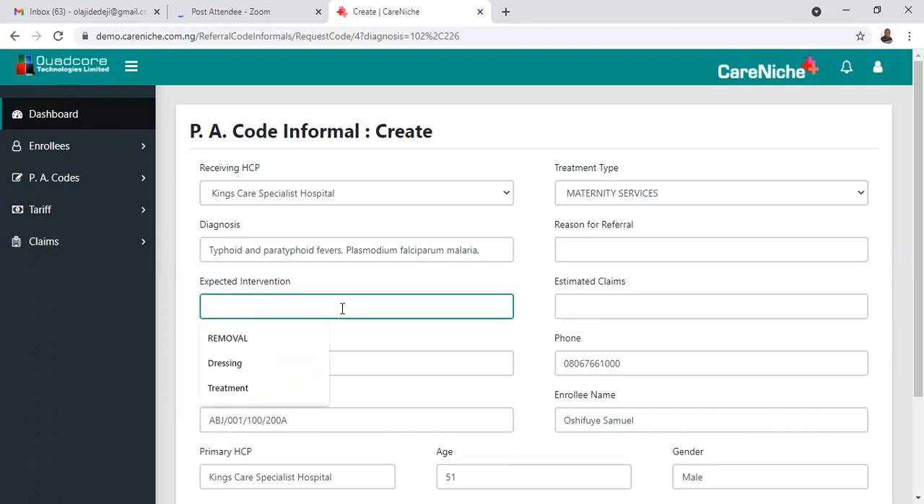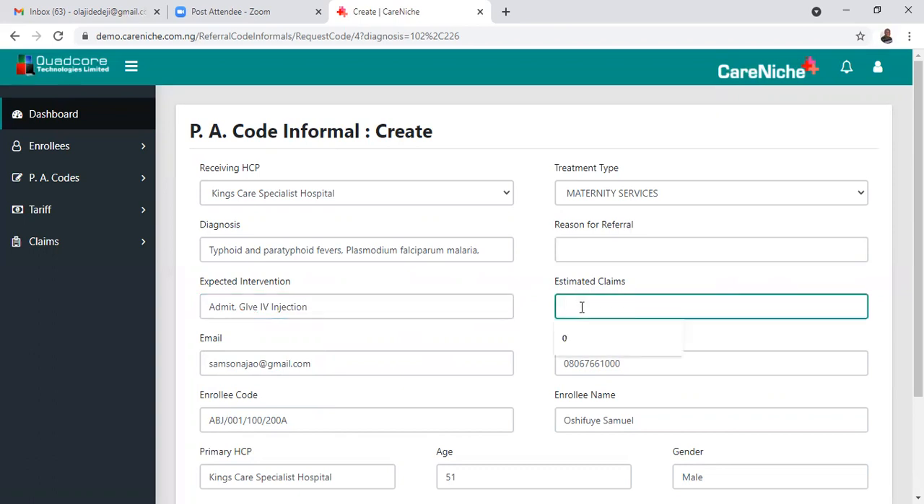So, expected intervention: what do you want to do? You can talk about admit, give IV injection, etc. As in what you want to do, you can summarize it here. Estimated claims, as in how much do you think your service will be costing? They would like to know.